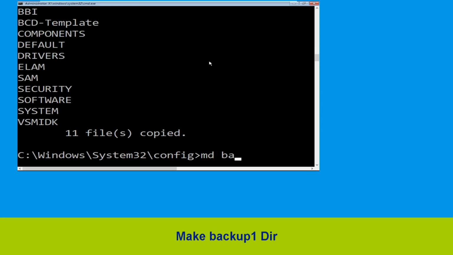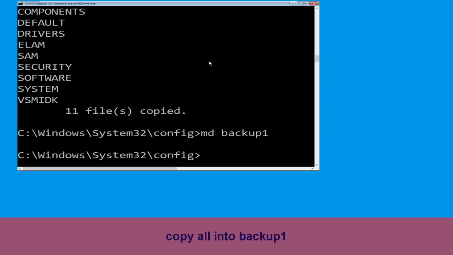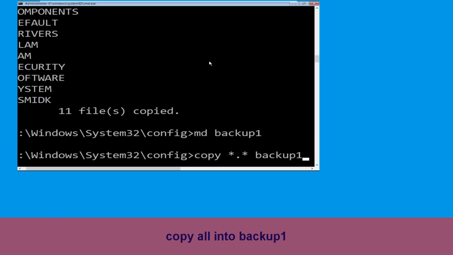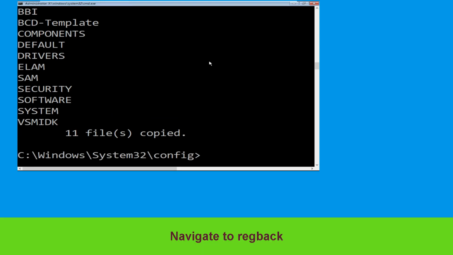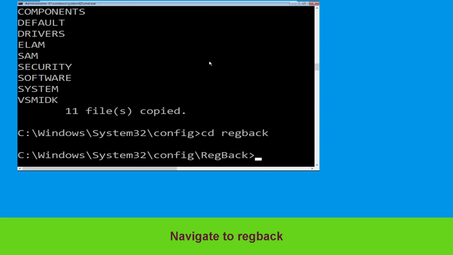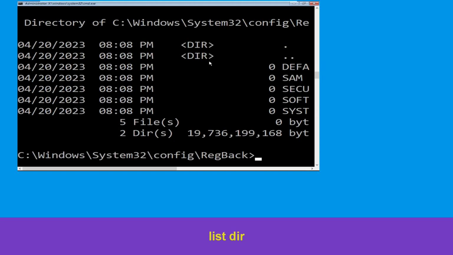Now execute this command. Type md space backup1, then hit enter. Now type copy *** backup1 and simply hit enter to execute the command. Now type cd regback and hit enter. Then type dir and simply hit enter.